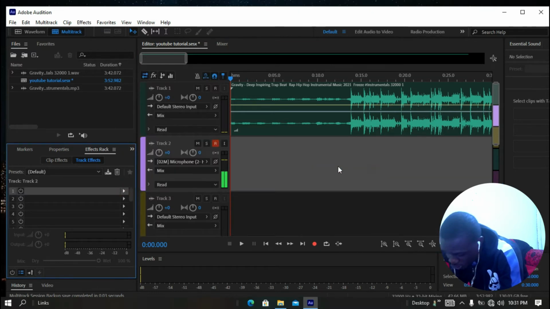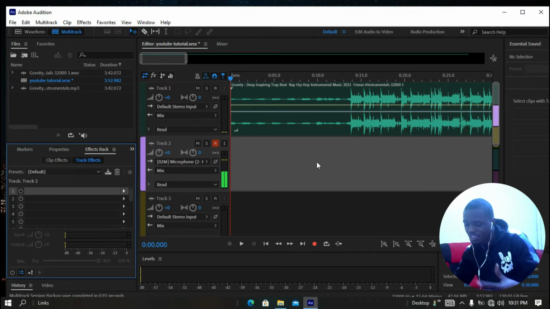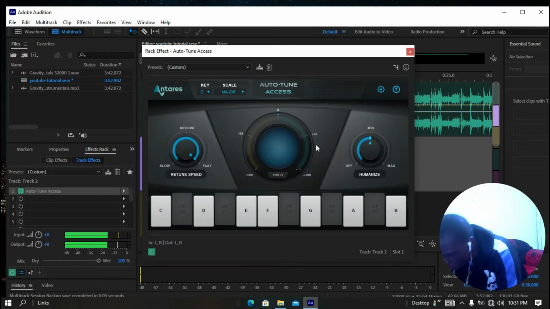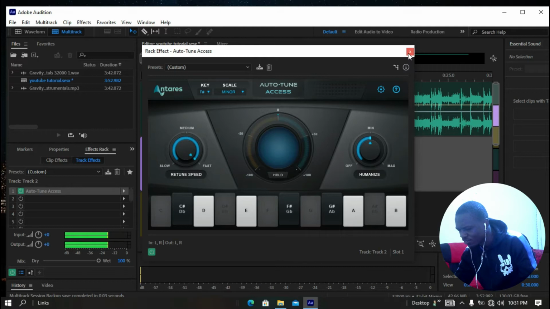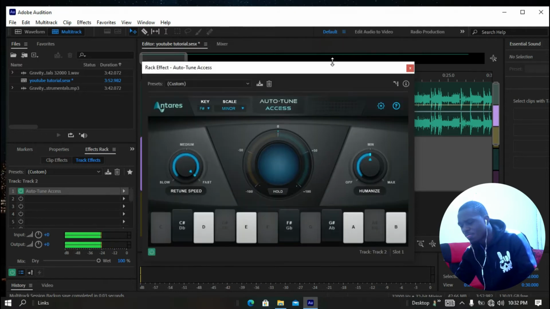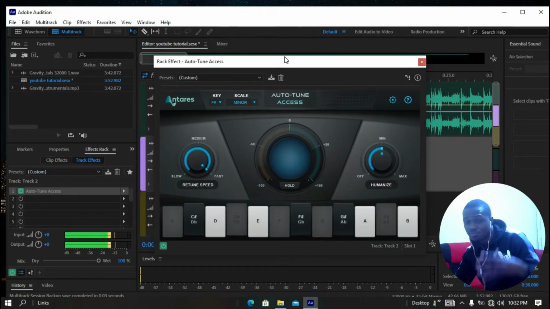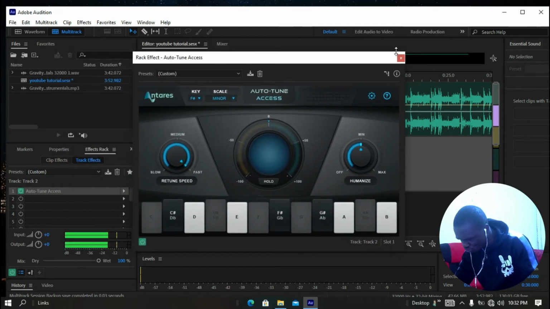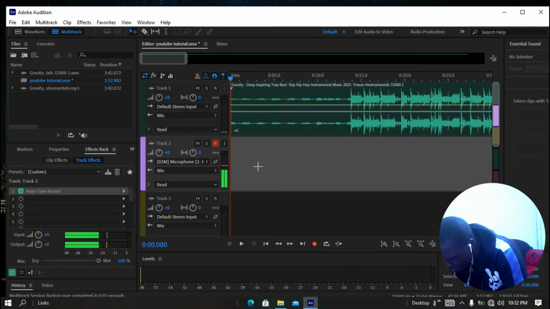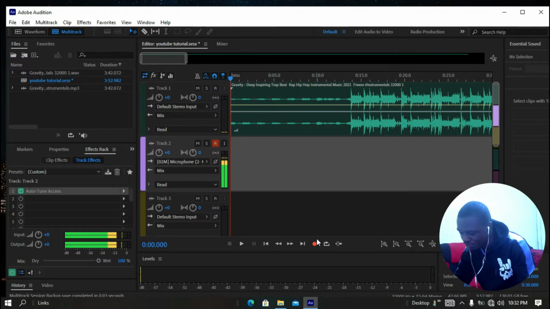We're going to be using our plugin, Auto-Tune, just to give us a taste of having the song. So our key was F sharp minor. Make the changes, make it look nice, F sharp minor. This is very, very much important. So let's record something for testing.